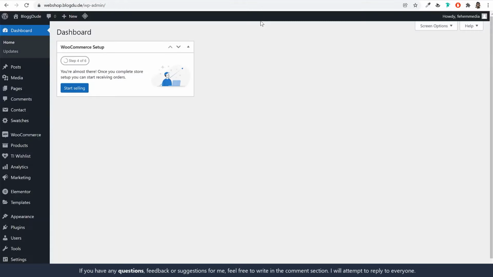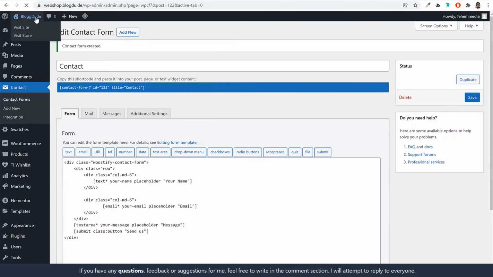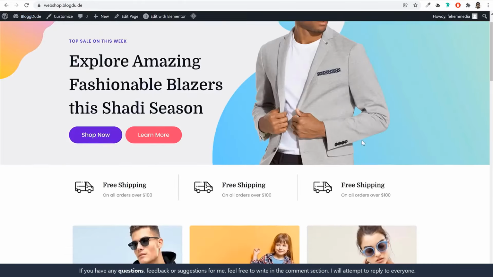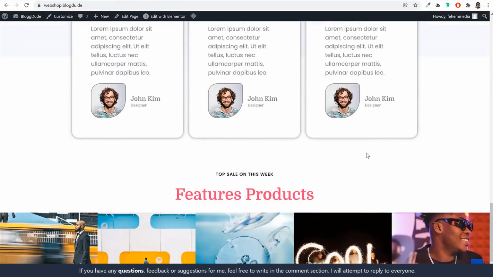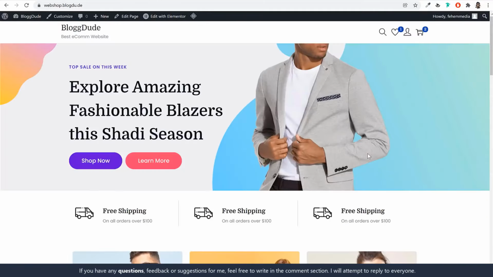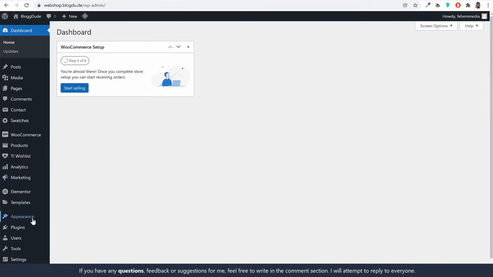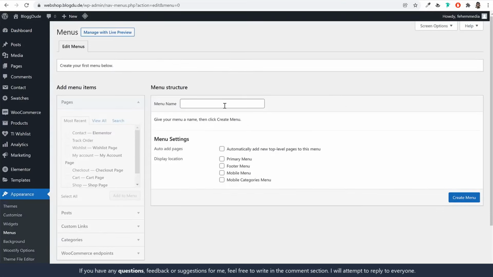Now finally only the header and footer is left, and final customization is left. After that we'll see a demo order. I'll show you how an order is placed and how you can fulfill that order. So header and footer, first let's create a menu for the header. To create a new menu, we'll hover over appearance, click on menus. First let's create a main menu. Under menu name, type in main menu, click on create menu.